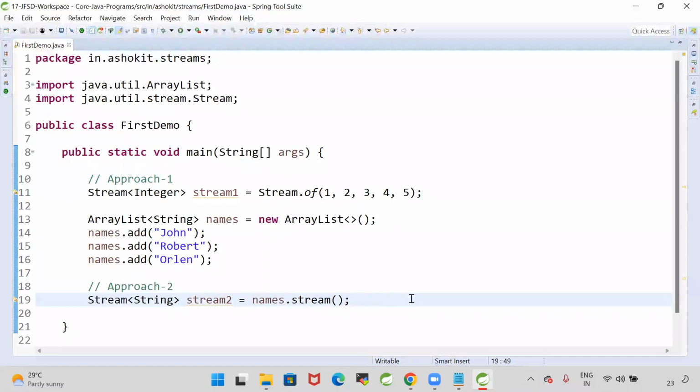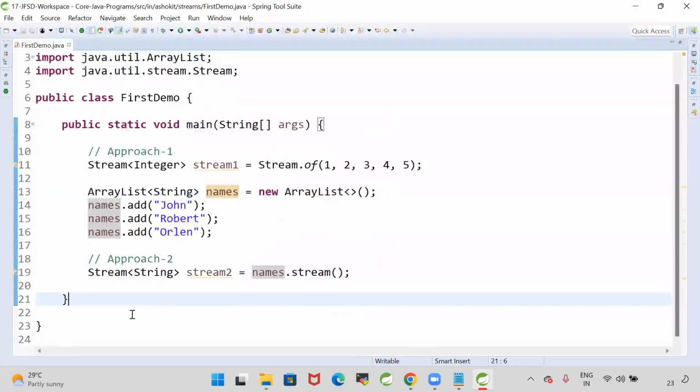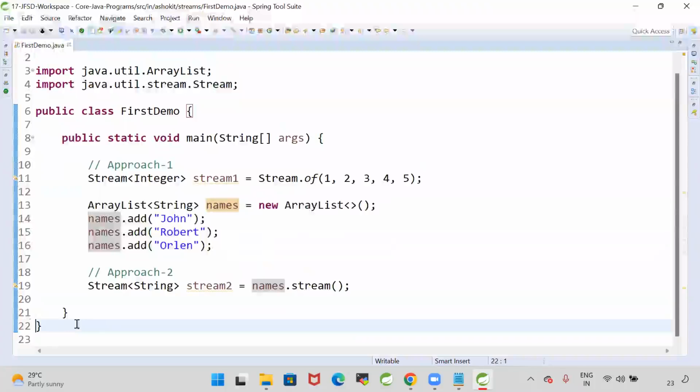So you understand how to create the stream, guys? Are you able to understand how to create the stream now? How many ways are there to create the stream? There are two ways available to create the stream. What are the two ways? One is by using the of method. The second one is by using the stream method. There are two ways.